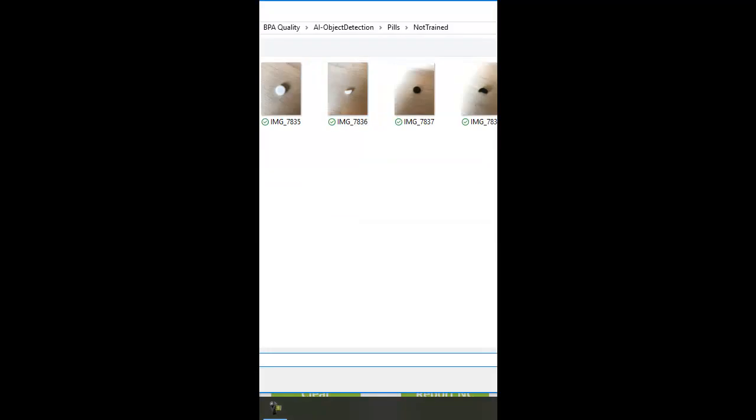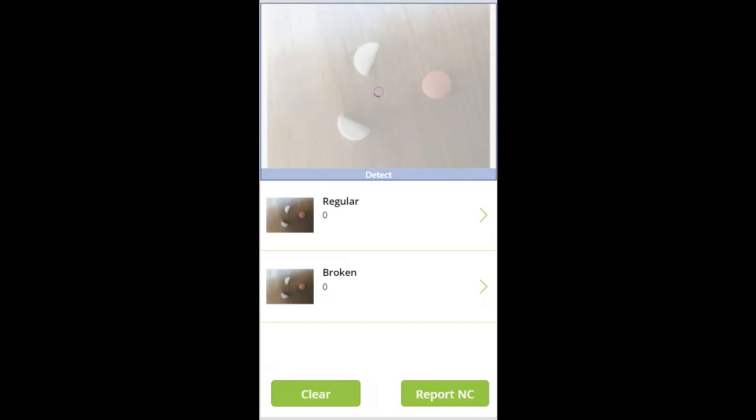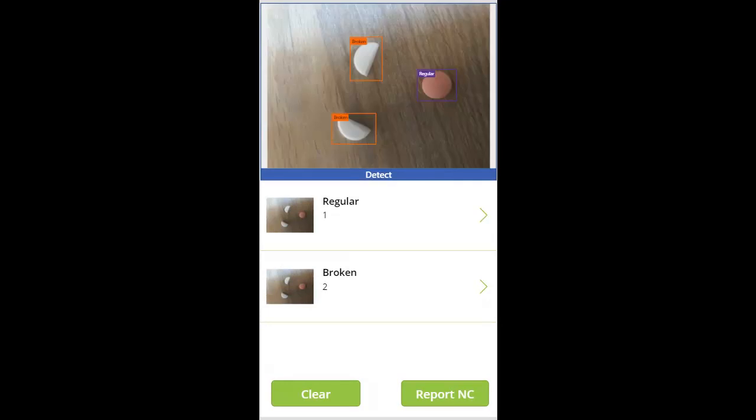This time we'll select a photo with many pills. The AI model wasn't trained with any photo containing many pills. We will check if it works. Great! Two broken pills and one regular were correctly detected.